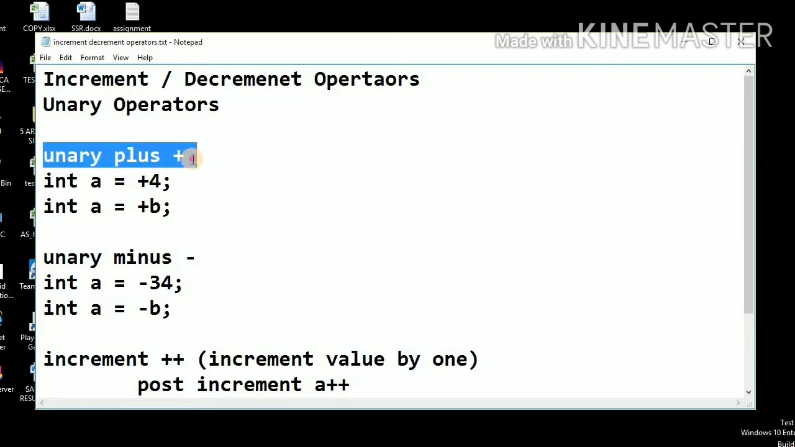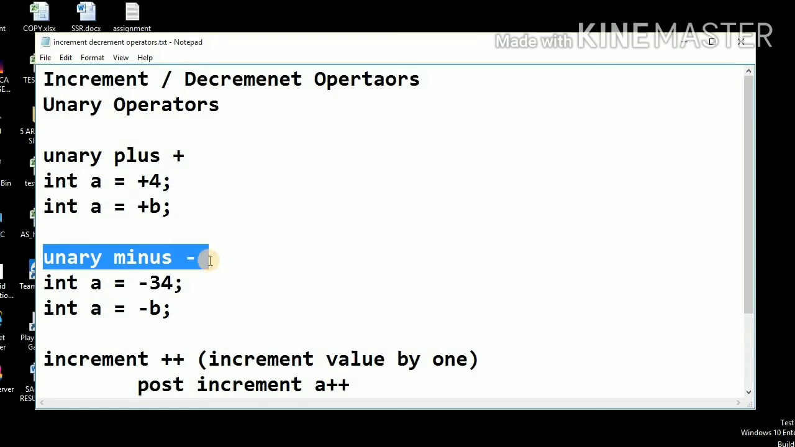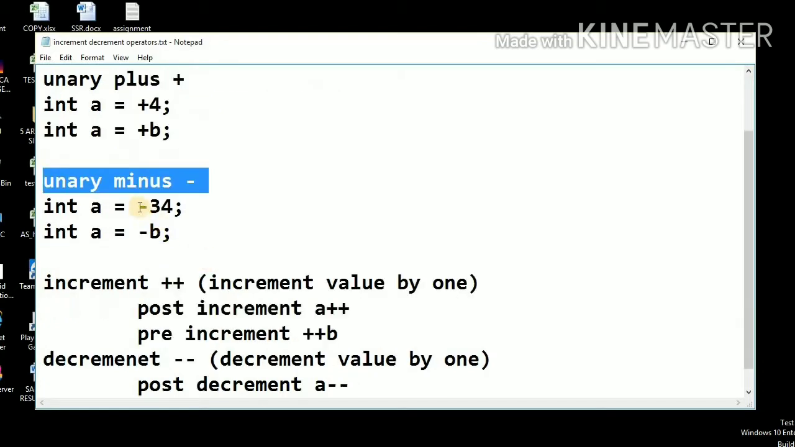The unary plus operator will provide a positive value. This can be applied on a literal as well as on a variable. The other is the unary minus operator, which will negate the value. This also can be applied with a literal and can also be applied with a variable.